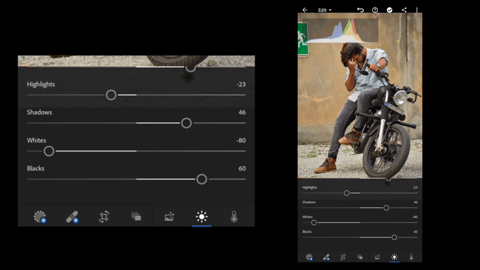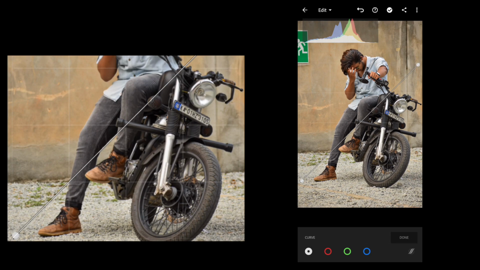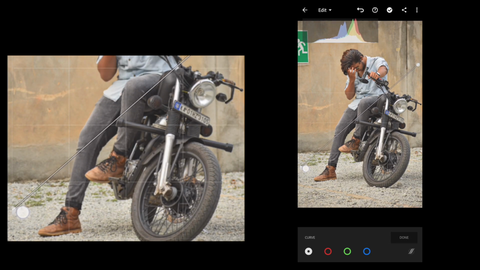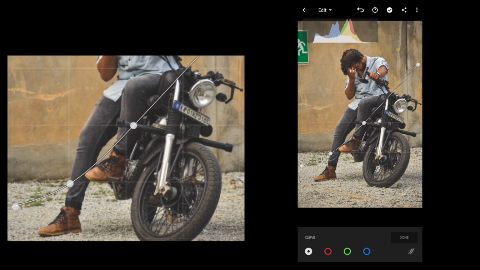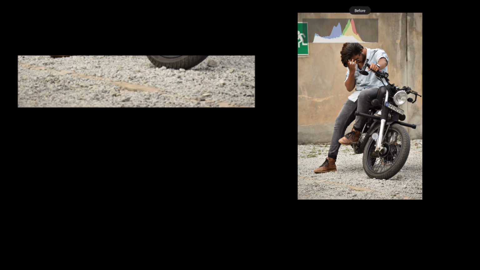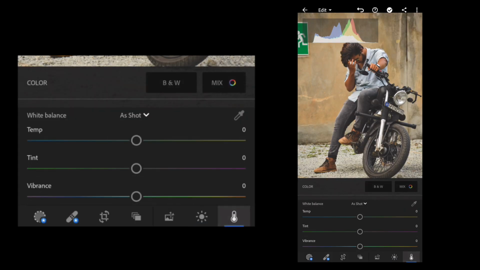Then open the curve option and just follow as I do. Follow the curves and make sure those dots are placed exactly where I position them, right at the intersection of those boxes. So just click on done. Yeah, that's it. Then go to color.